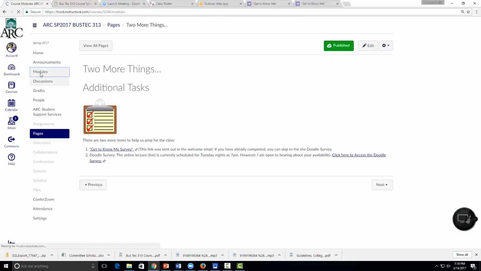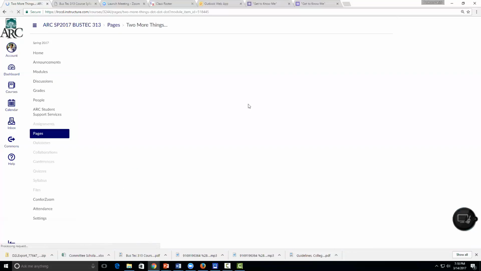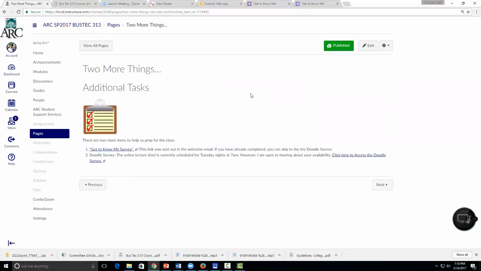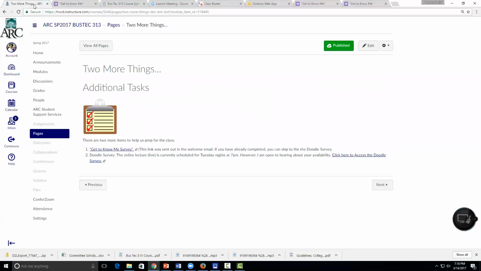When you work through all the modules, at the very end, there's something that's called 2 more things. In 2 more things, it's going to be 2 additional tasks. Several of you have already completed the first one. There are 2 more items to help us prepare for this class. First of all, the Get to Know Me survey. If you've already completed it, then naturally you don't need to do it again.